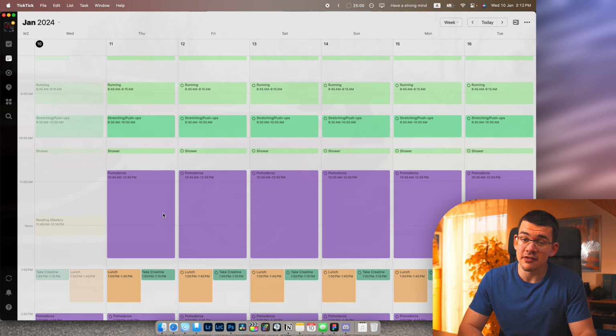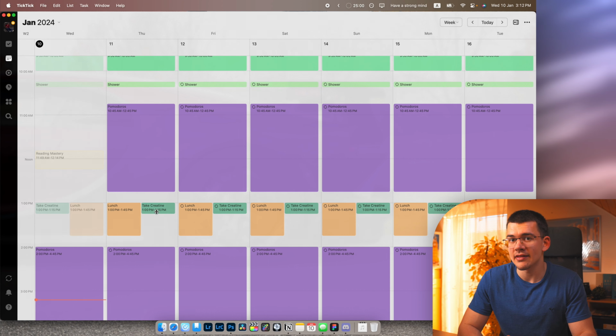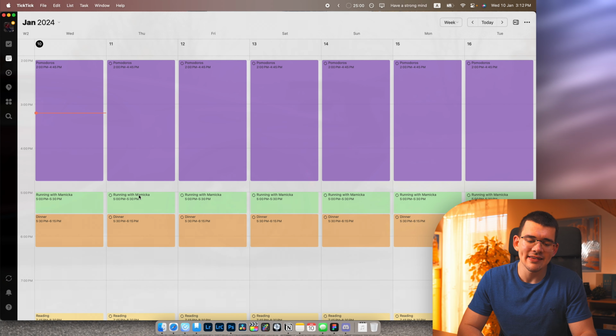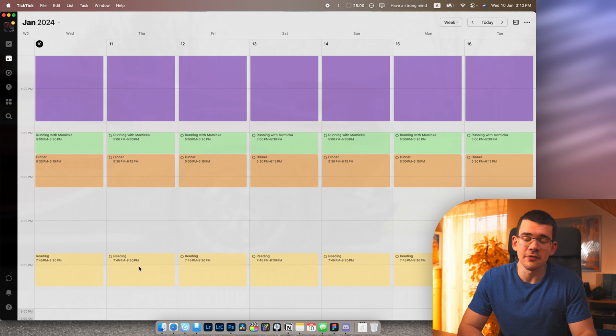Then all of my purple stuff is work related, and I will get back to this in just a moment. All of my orange stuff right here is food related. Green, again, that's health. Take creatine, I have to remind myself of that. And again, running and some dinner, which is eating, and then a little bit of learning at the end of the day to just calm me down before sleep.